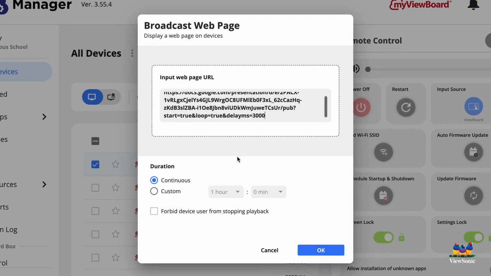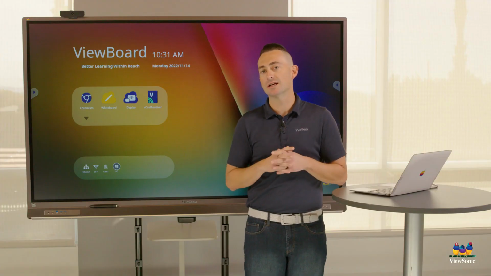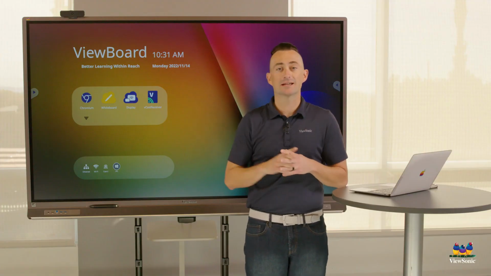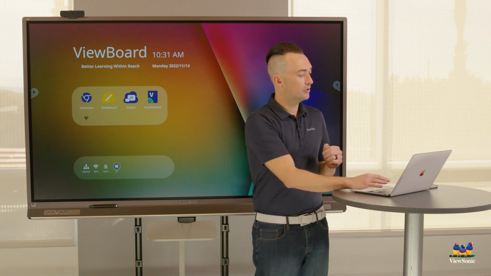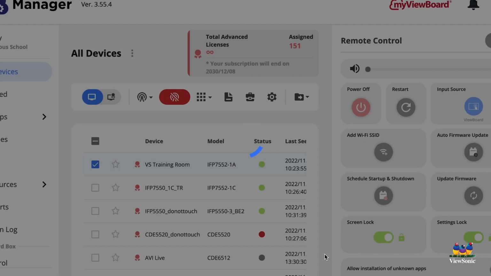This is where we're going to paste that URL that we just got from Google. Now, you'll notice that we can run this continuously or for a custom amount, and we can also forbid users from disabling the presentation. So I'm not going to select that, and you'll see when I don't select that, anytime a user can X out of the presentation. So we're going to go ahead and hit OK.